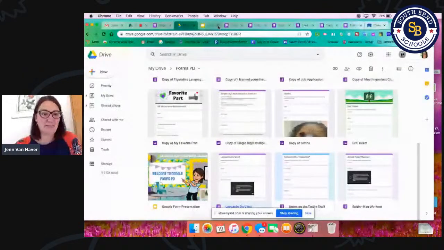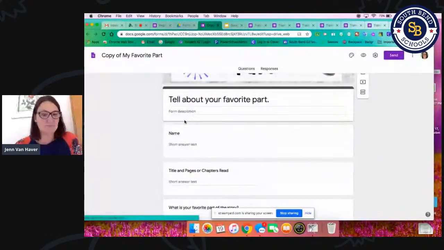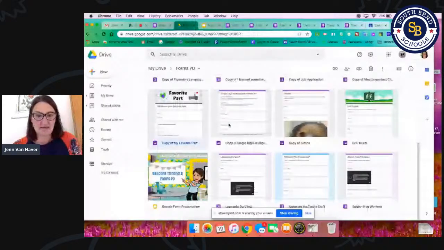Maybe it's a reading response. What's your favorite part of the story you're reading, the book? So your name, title, chapter, pages of the book, and what was your favorite part? So that's a short answer. It can be great for just a quick exit ticket.